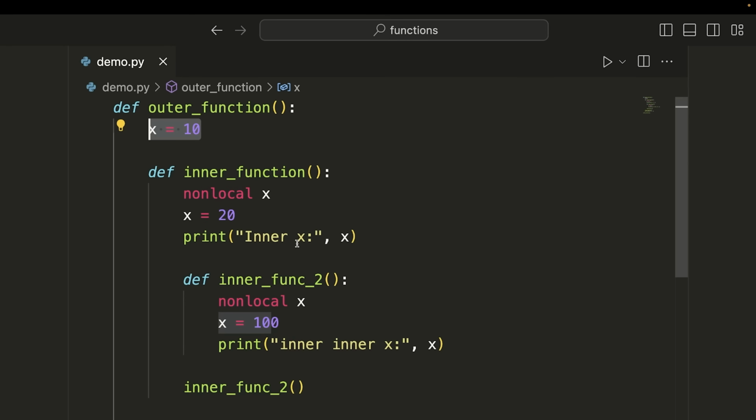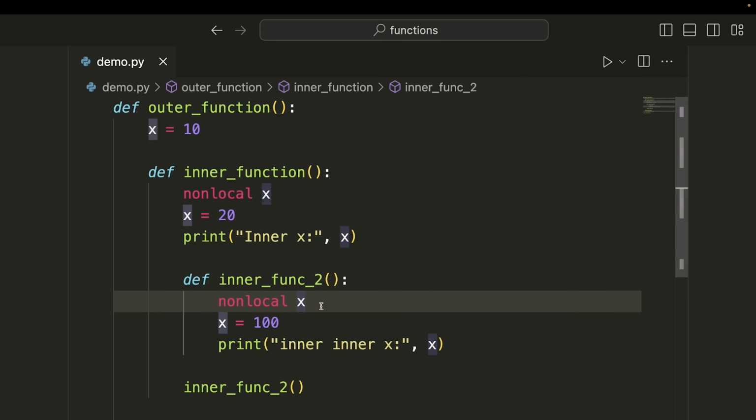I know, a little bit confusing, especially when we get into this level of nesting, but when you have a closure and you want to reference a variable in the scope outside of the current scope, so the enclosing scope, you use non-local x. I can come up with a lot more advanced examples, but I think that's enough to demonstrate the capability of this keyword.